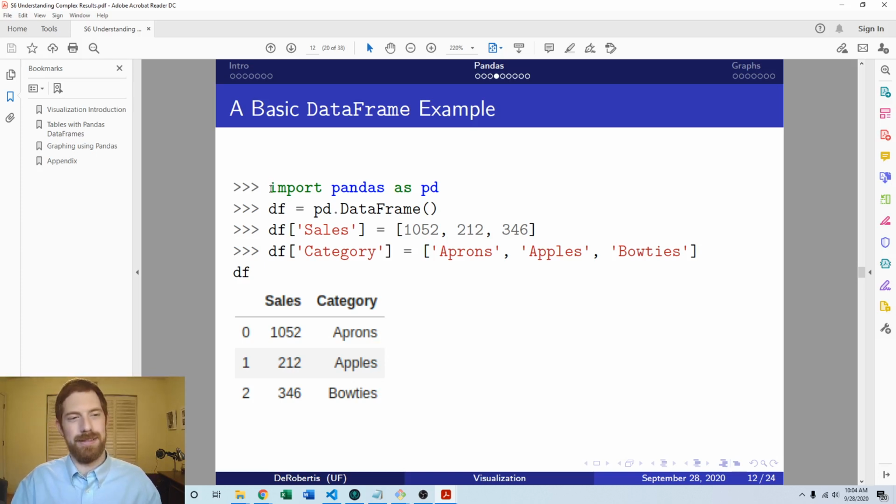Now, I had everyone install Python with Anaconda in this class, and so Pandas is already installed within Anaconda, so you don't have to go and install that. But if you did not use Anaconda, and you have some other Python distribution that does not have Pandas included, then you will have to go and install that package before you can use it. But as long as you installed Anaconda, it should be there already for you.